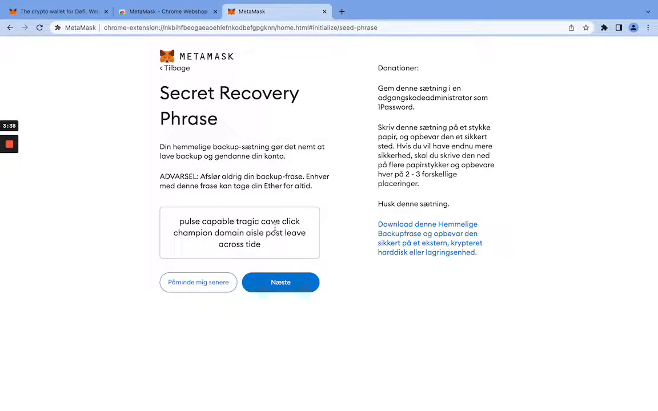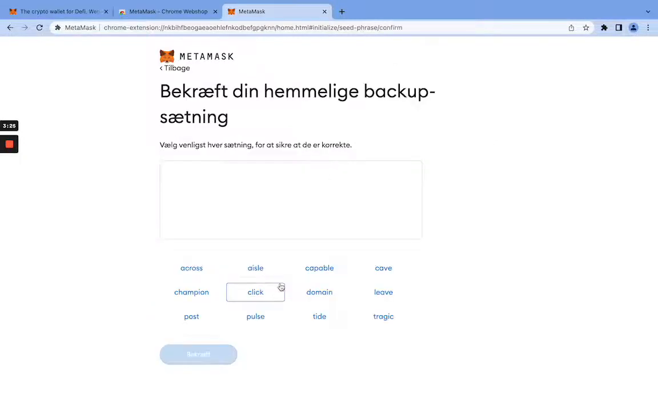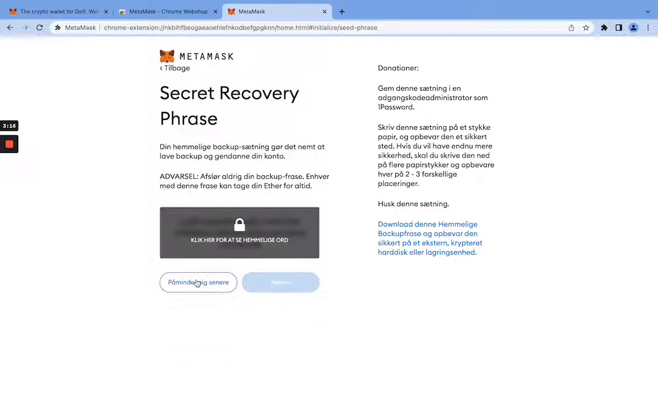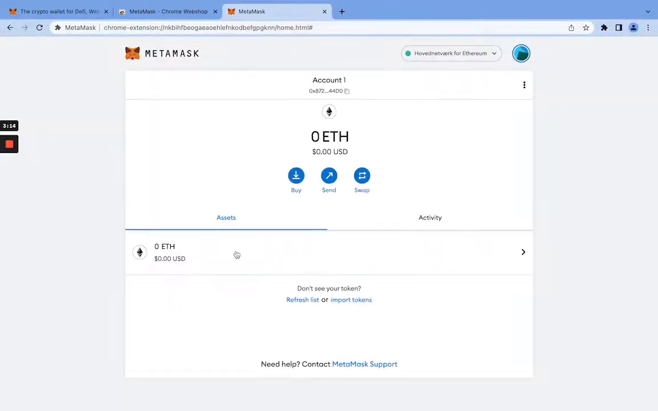Very secret. Do not tell anyone, and store it in a safe place, right? And copy paste it so you have it, because we'll need it on the next page. I've not done the copy paste, but you need to insert these words. You just sit back and then remind me later, right?